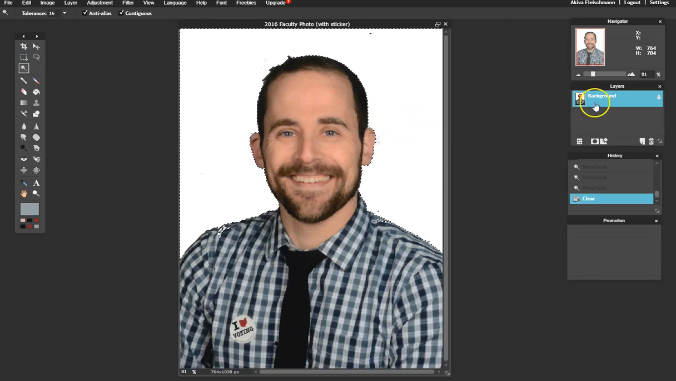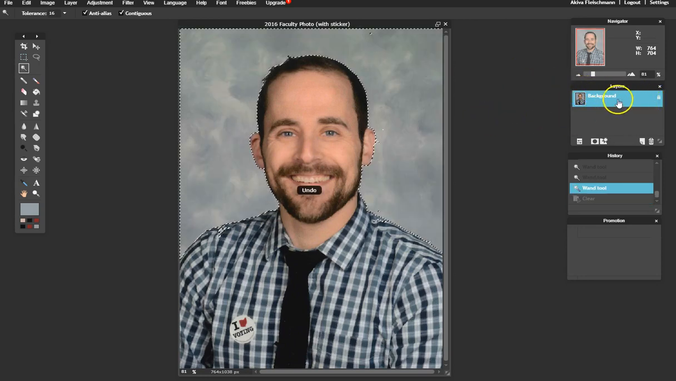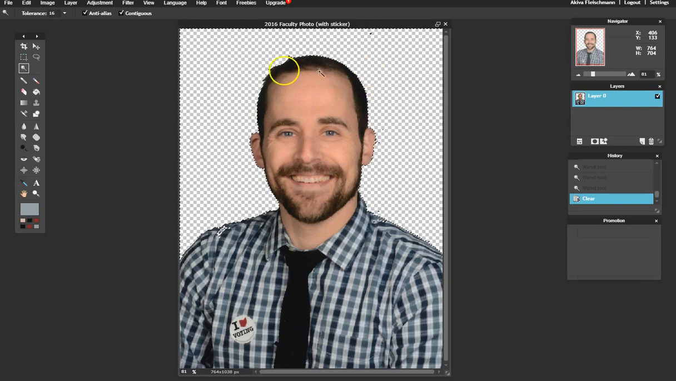Okay, the reason why it's white is because it is still my background layer, and so it thinks I'm deleting everything and wanting to go to a color background of white. That is not going to be good for you if all you're doing is planning on dragging this face and torso around. What you need to do is undo what you just did, unlock the layer, and then click delete, and now you have a transparent background.